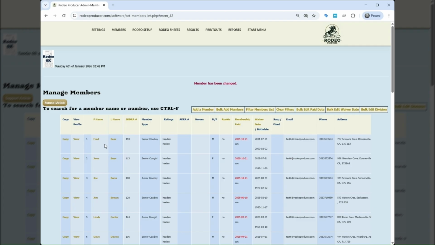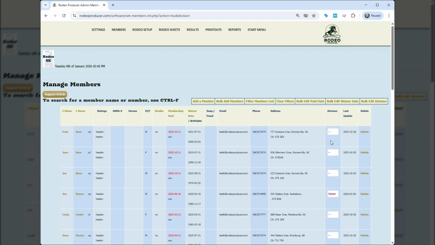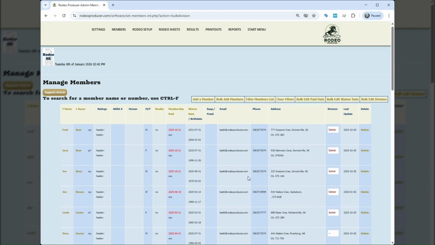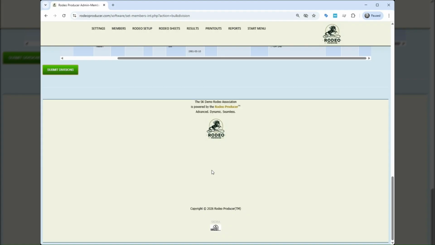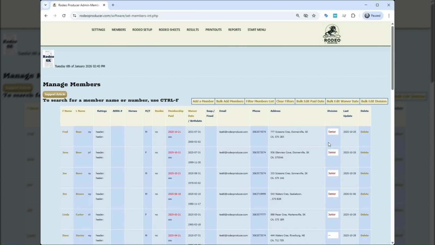You can edit members individually, or you can use the bulk edit division option. Scroll over to where the division field now sits, and we can select from our list here and set our members to the division that we wish. And once you're done with all your division selections, you would scroll to the bottom of the table and hit Submit Divisions, and those divisions that you set per member are now saved.